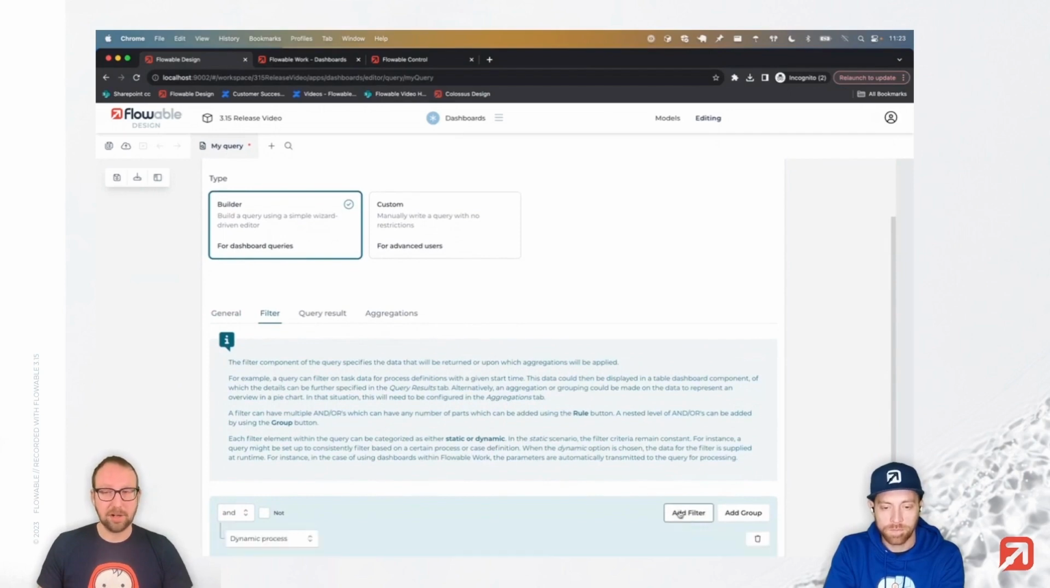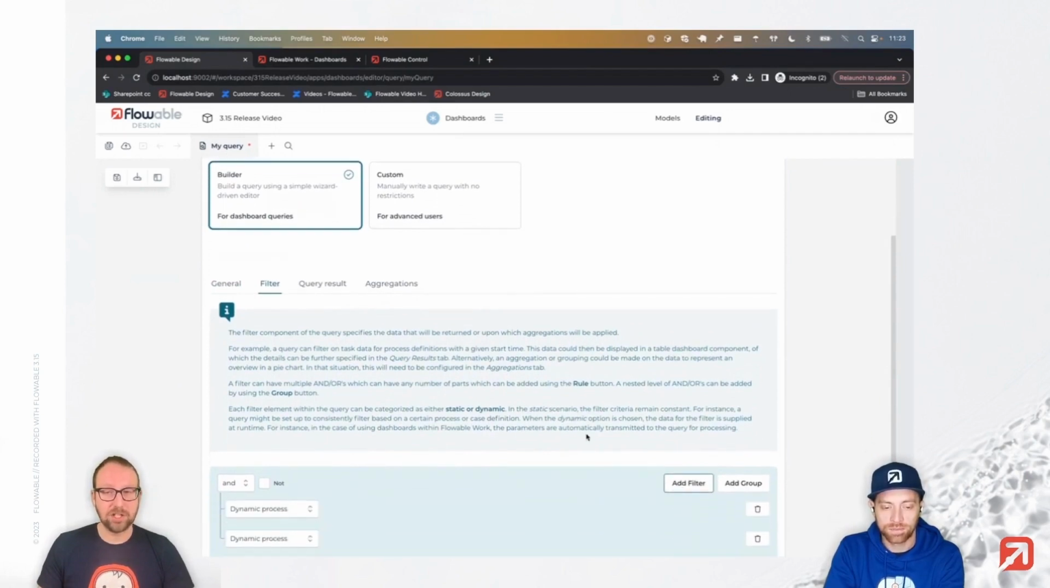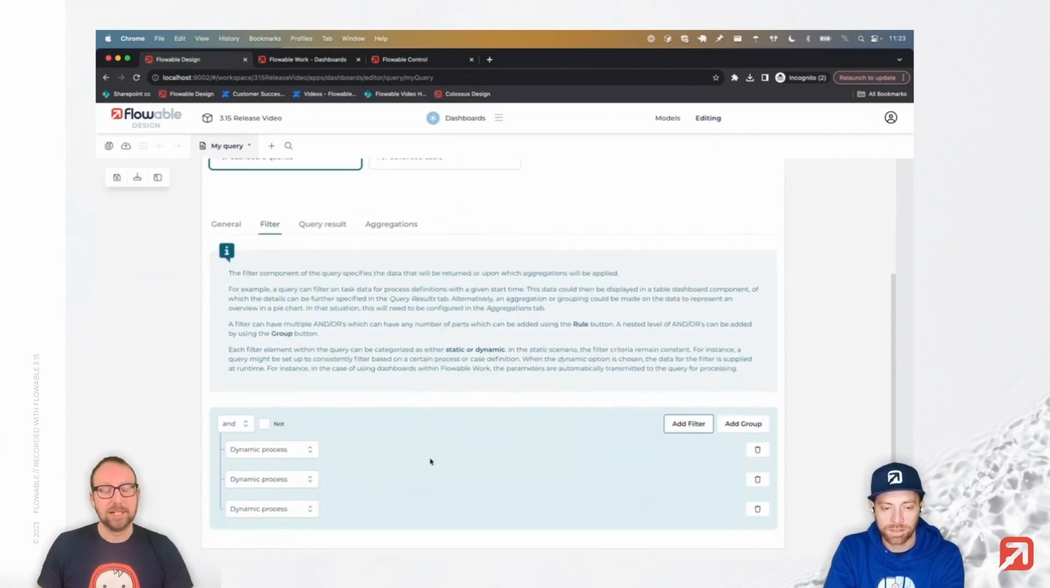And this is a similar UI like the one we saw in the variable condition. I just add a couple of things here. And what you see here, what does dynamic process mean? Good question. Let me first say what non-dynamic is, meaning static.